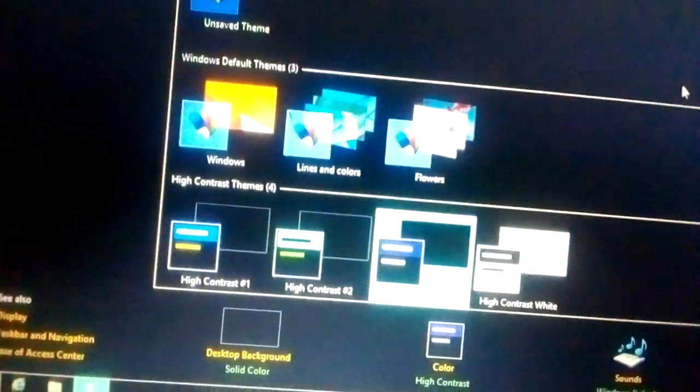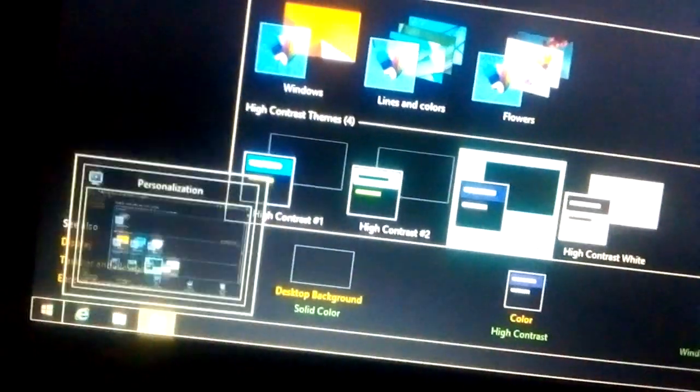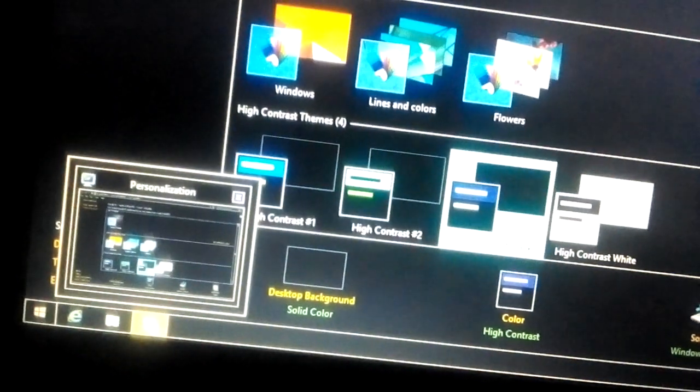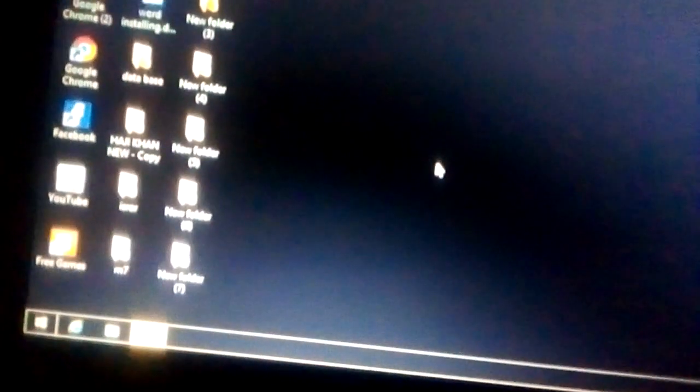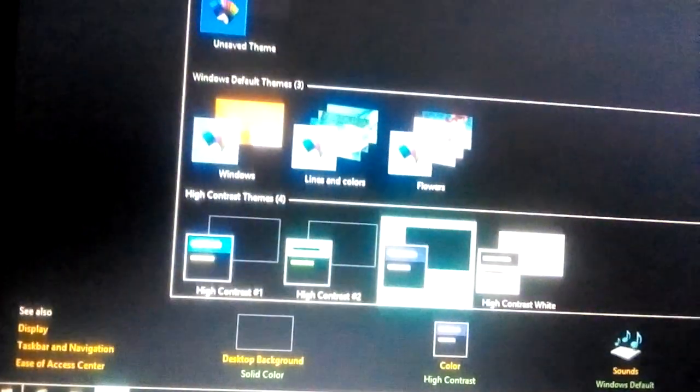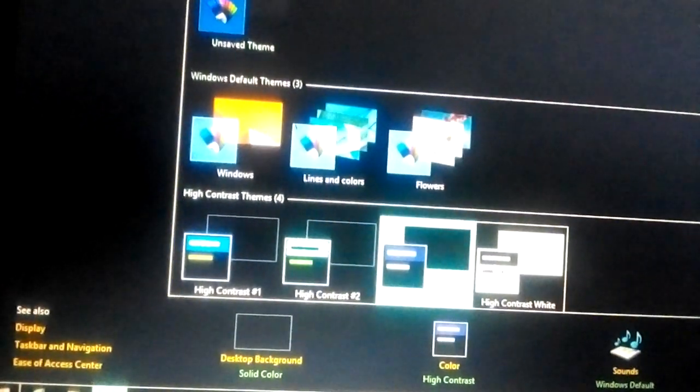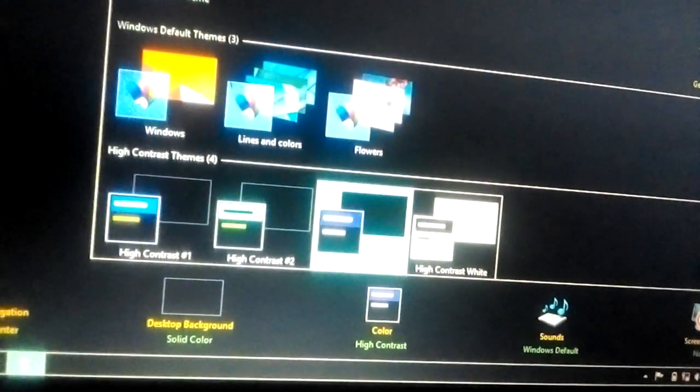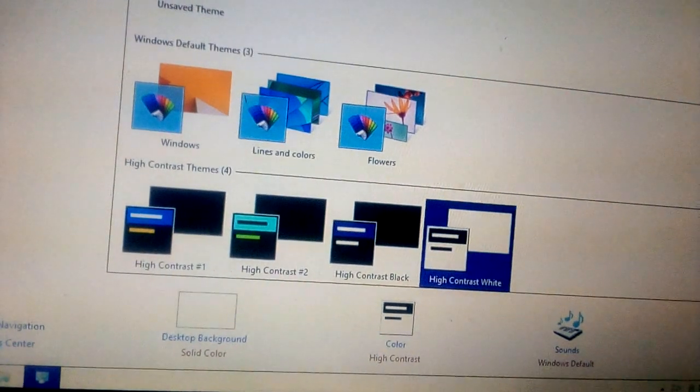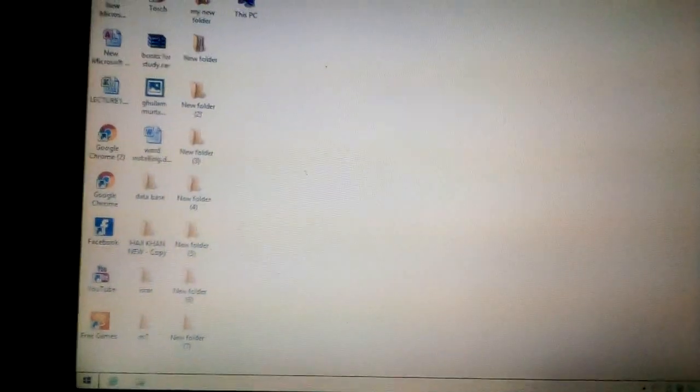We will go to our screen. Here we can minimize it, so you can see it is black. At the starting of our video, it was a flower on the screen, or the theme was flower. So we will change it again. Here we can also come and open it again. Now we will do high contrast white. Here it is written. Now you can see that the screen is changed and its color is turned into white. So it is totally turned into white.